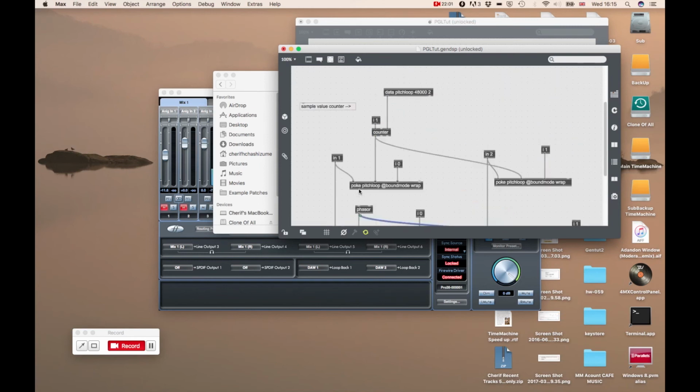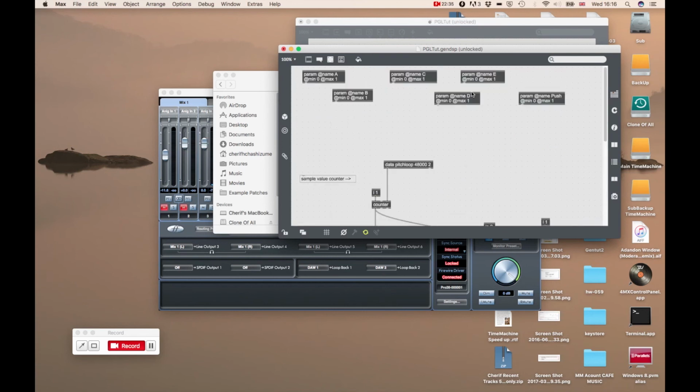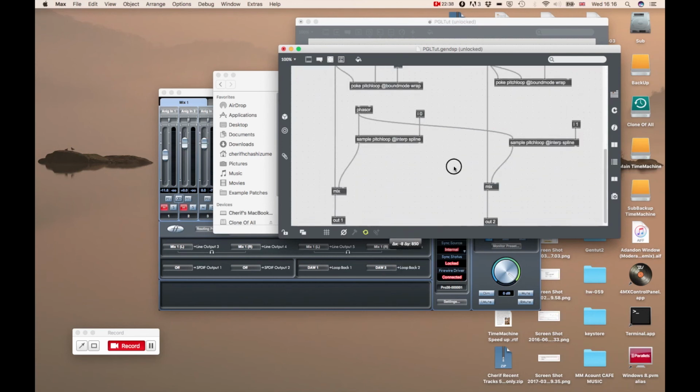Okay, so the next step is let's do the usual thing. We'll do the mix so we can hear the difference between the dry and the wet. Do the same right there. And let's grab our param D, because that's what we normally use for the mix. So that bit is sorted.